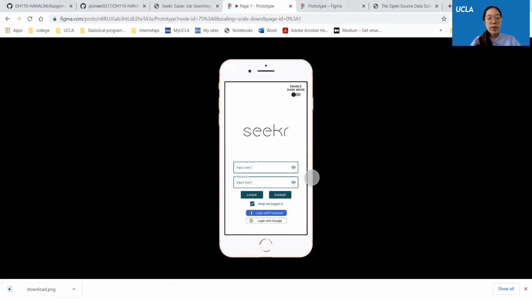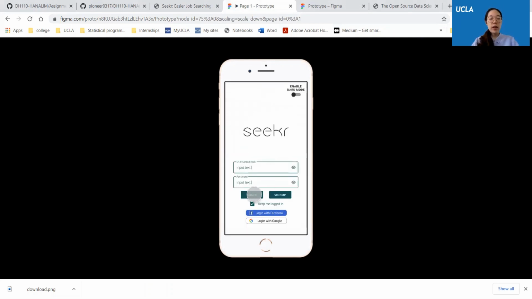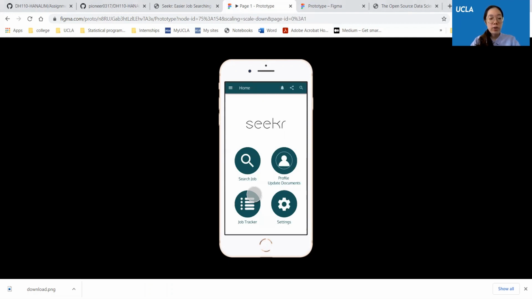So this is the main screen of the app Seeker, and the user can change the dark mode preference by tapping the slider button. But other than that, after logging in, this is the home page, and the users can navigate to different pages from here.